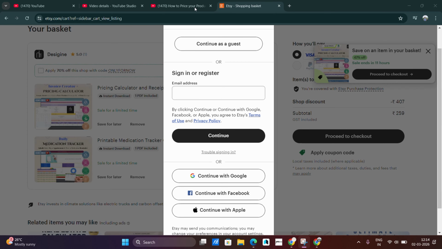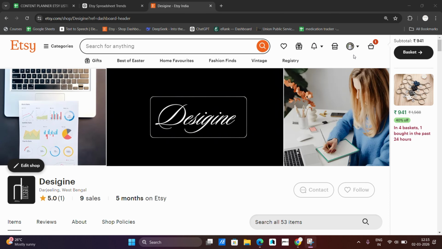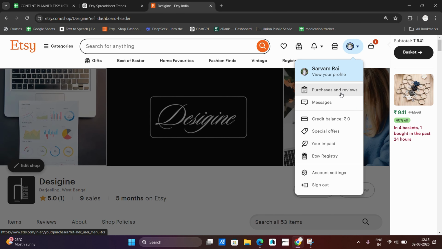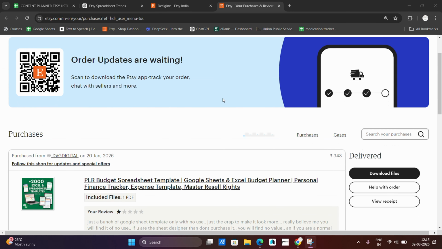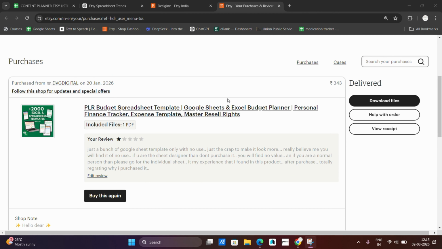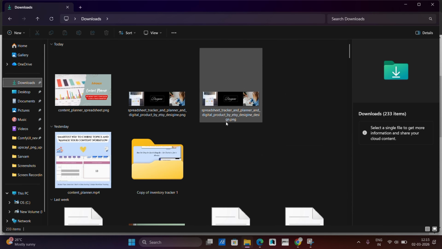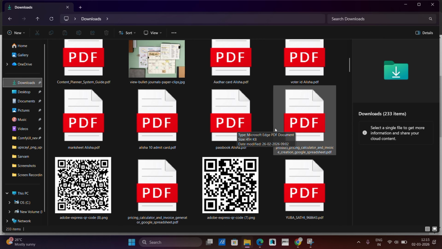After completing the payment process, now click on your account. Now click on Purchases and Reviews. Once you are in the purchase section, scroll down and find the Content Planner Spreadsheet. Once you find it, on your right you'll see the Download Files button. Just click on Download File. Once your file is downloaded, now click on File Explorer. Click on Downloads and find the PDF file that has been downloaded.